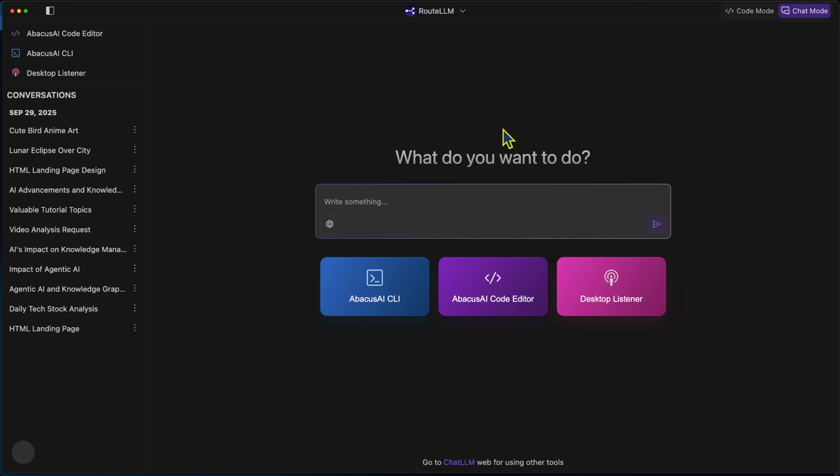So back on the home page here, we have 4 different options on how we want to use this tool. We can chat with it, like I'm showing you here. We can ask questions. It's a standard chat interface. We can use the desktop listener, which I'll show you in a moment. We can use the code editor or the CLI.